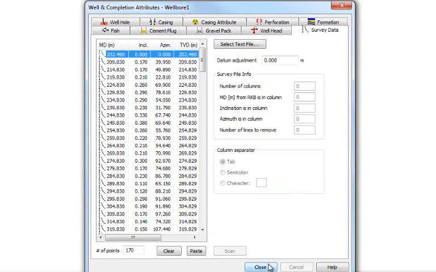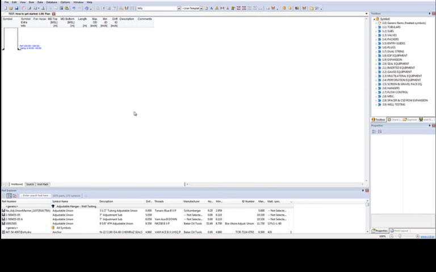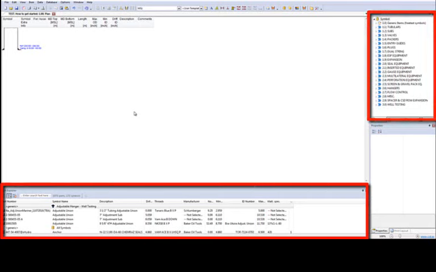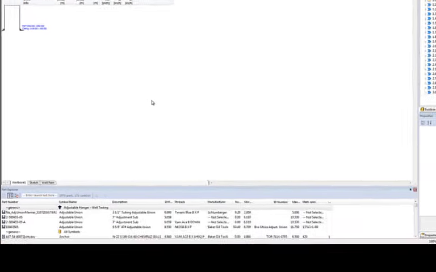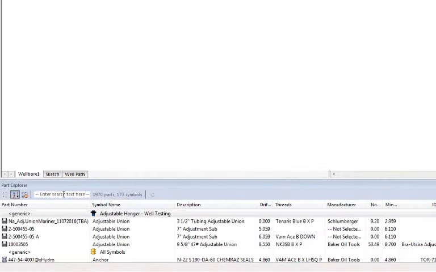When all the well and completion attributes are registered, it's time to build a string. This can be done in various ways, but we will explain the most common methods. You can build a string by drag and drop items from the Part Explorer or the toolbox. For example, drag a tubing hanger from the Part Explorer into the CSD schematic.